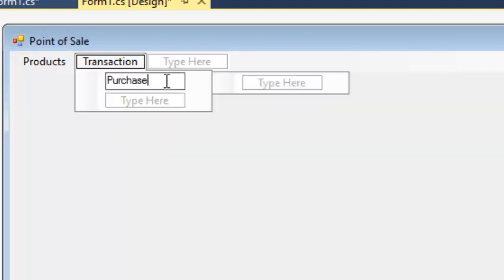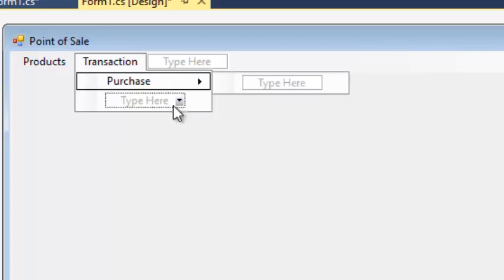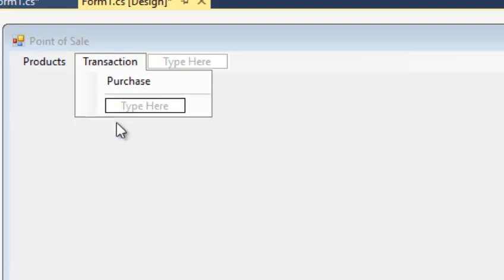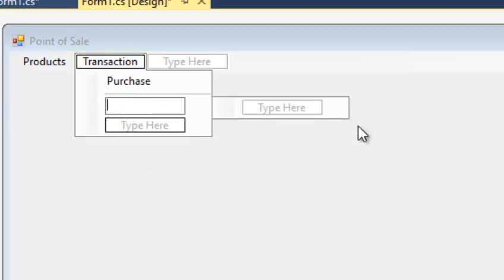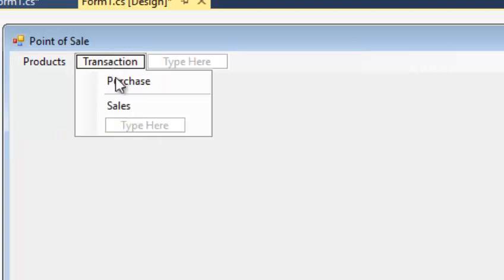purchase. Then I will add a separator and another under this section, sales. Okay, so far this is our menu: product, and purchase and sales.